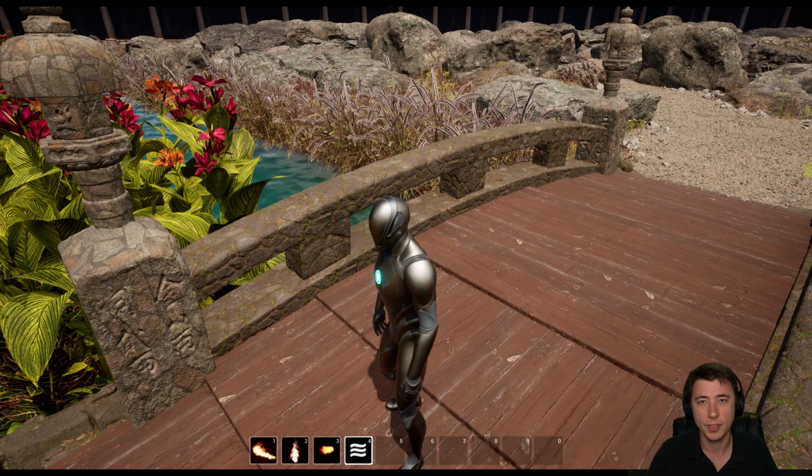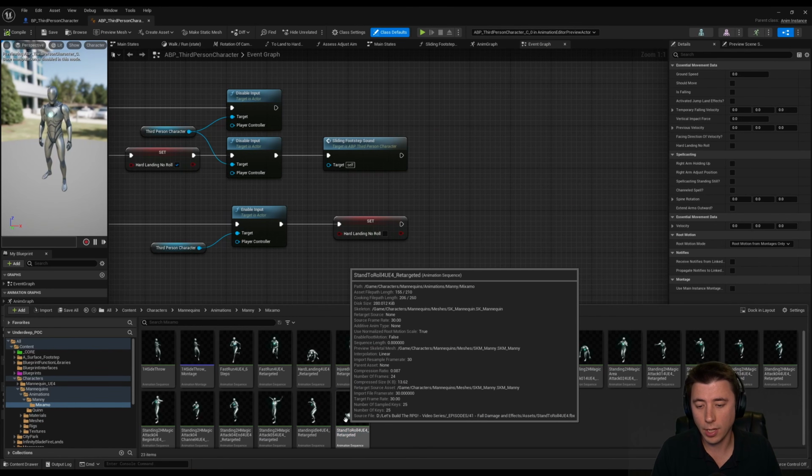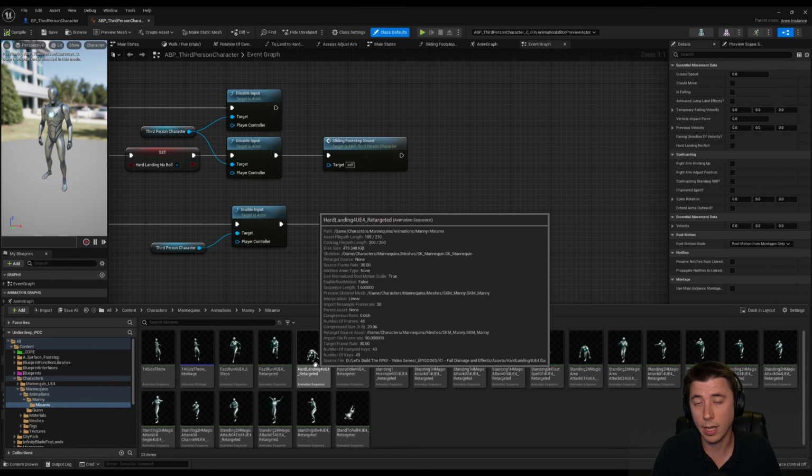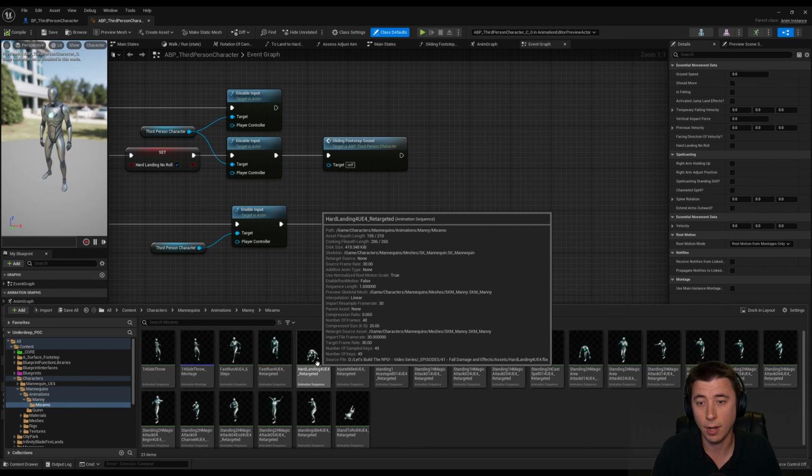Can barely hear it because of the river sound, but it's enough. It sounds decent. So next, just like our stand to roll animation, I'd like to add anim notifies also to our hard landing animation so that we increase the sound when landing.